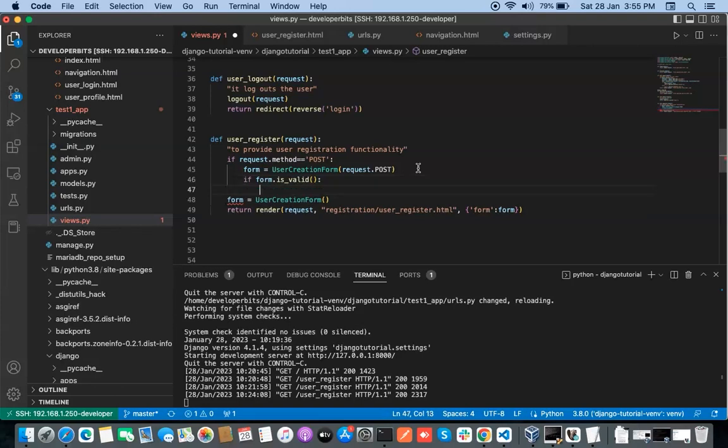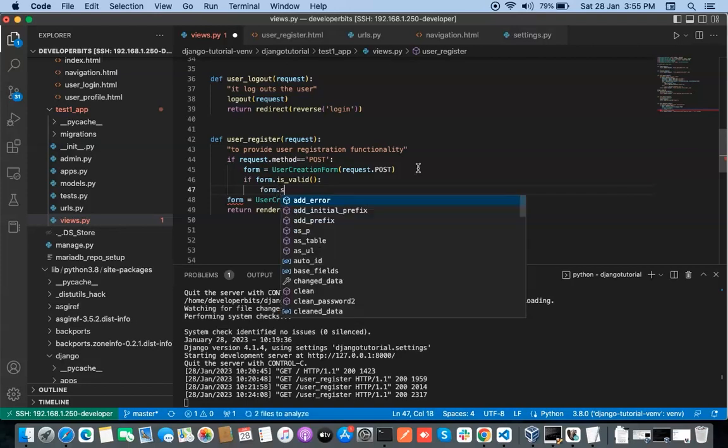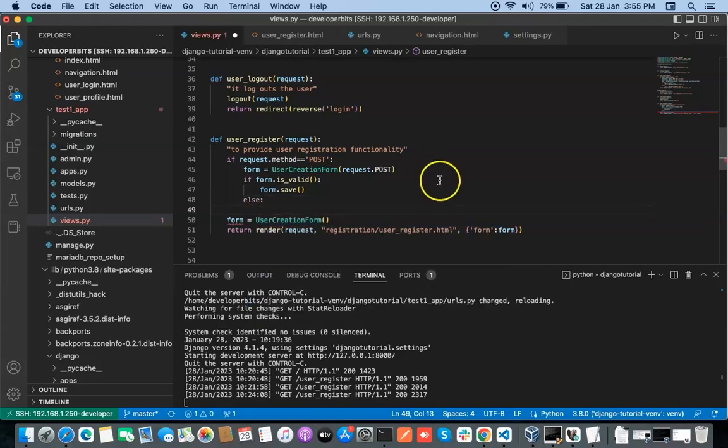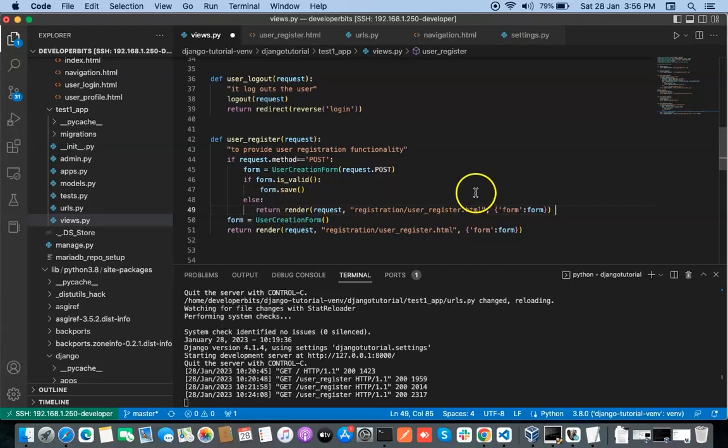Then the form is valid. If the form is valid, we can save the form so that the new account will get created. And if the form is not valid, then we shall render the form again to the user, so that they can retry the registration and correct any errors which he or she is facing.